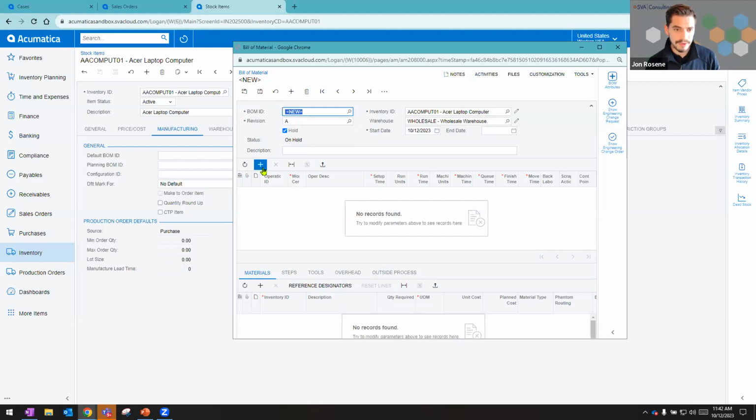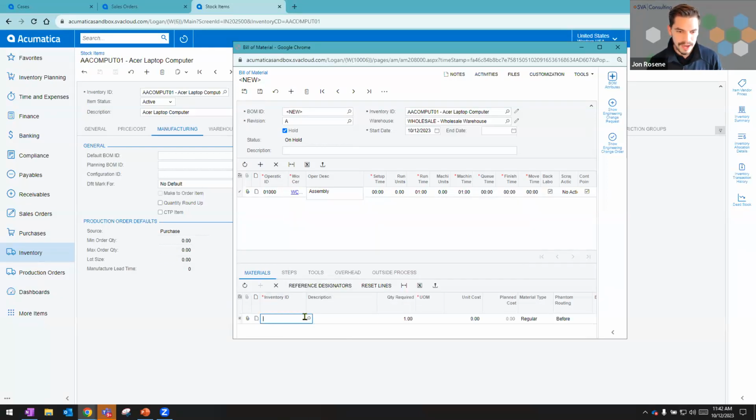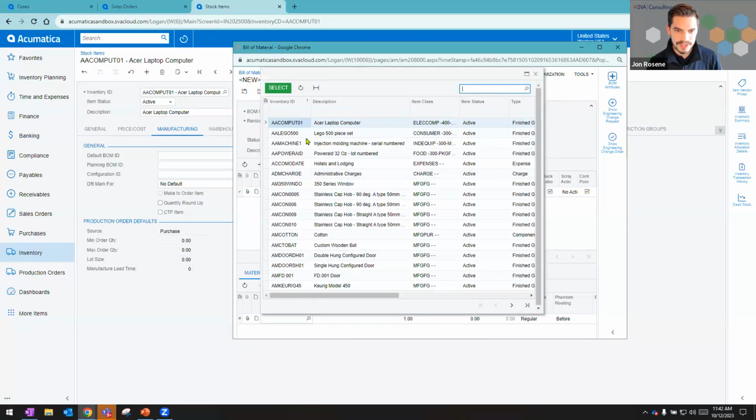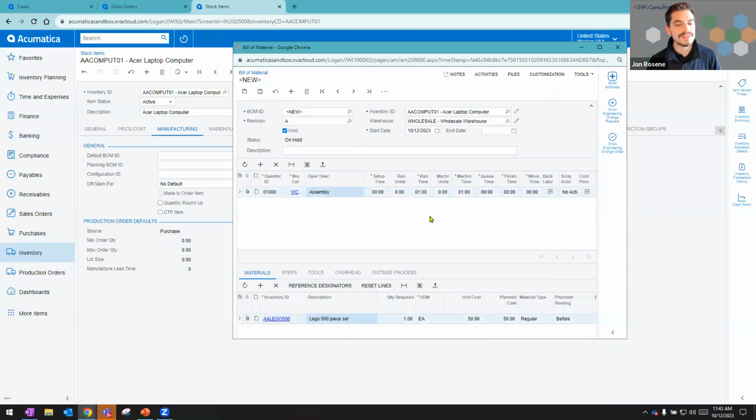And I'll do an abbreviated version of that. We just add in one operation here. I'm going to associate this with my assembly work center. And I think for this particular piece, this laptop is going to be made out of Legos, I suppose, for this particular bill of material. So we're populating the bill of material. We have our operation, our materials defined. I'll go ahead and save that. And now I'm also going to activate that bill of material and save it.